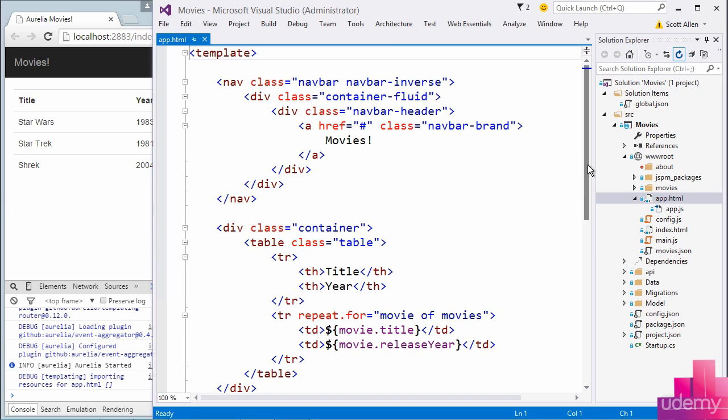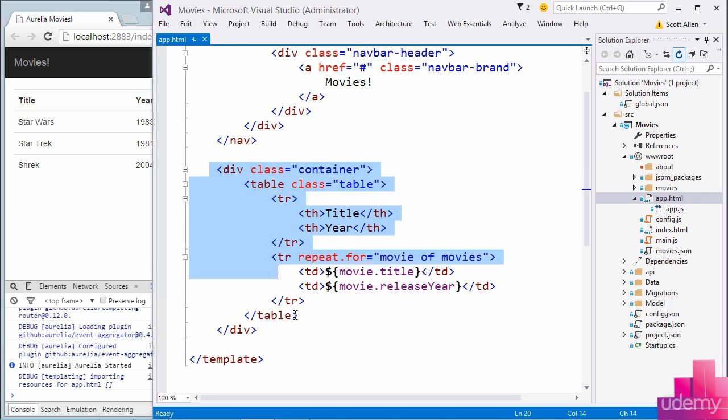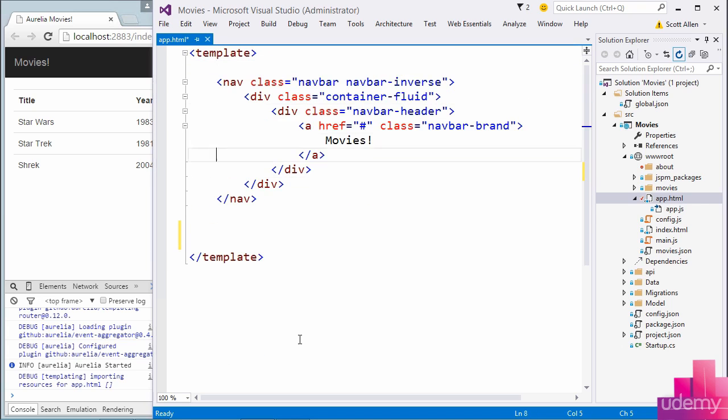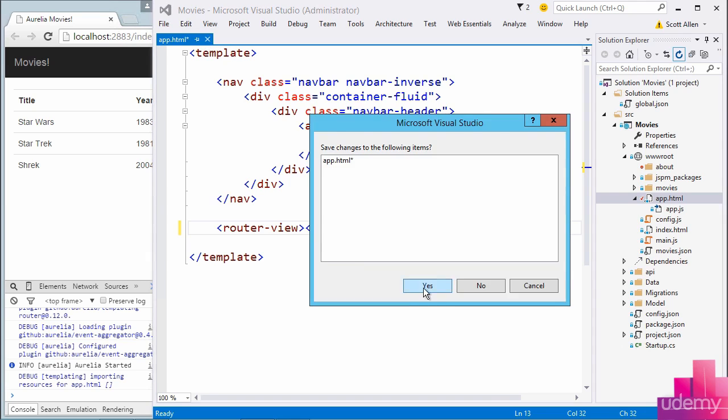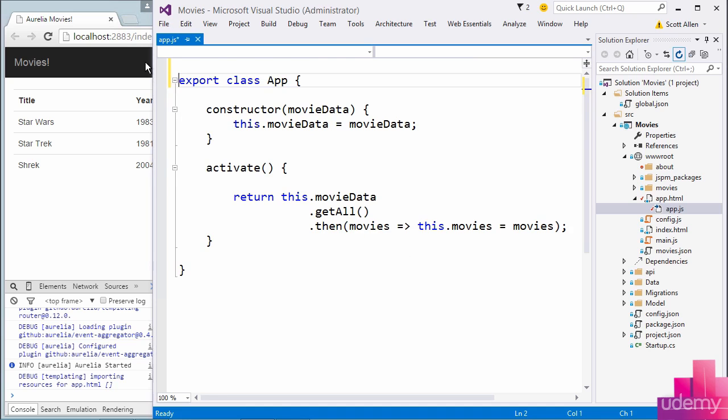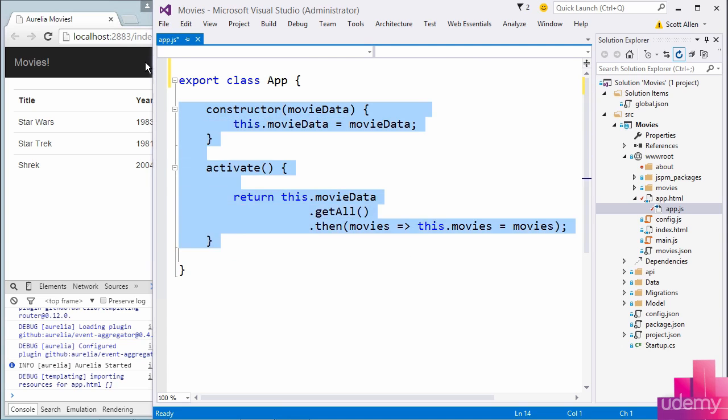So no longer will this view be concerned with showing movies. It's only going to be concerned with showing the navigation bar and then including that placeholder where other views will plug in. And that placeholder is the router view element that Aurelia provides. So this app view is in good shape. And now let's turn to the view model, which is no longer concerned with retrieving movie information. So I'm going to take out all of the code inside of here.